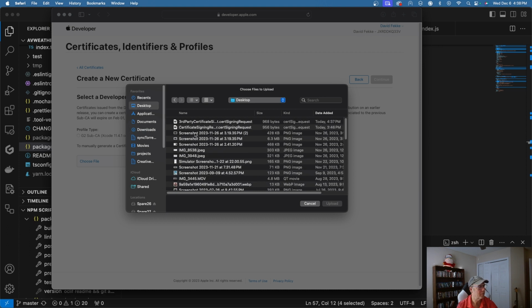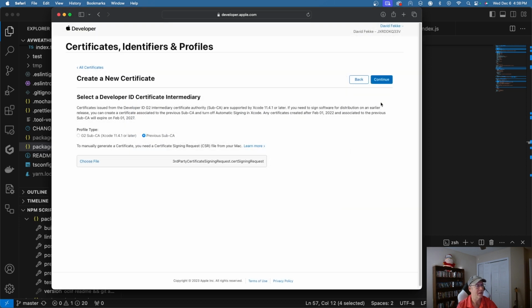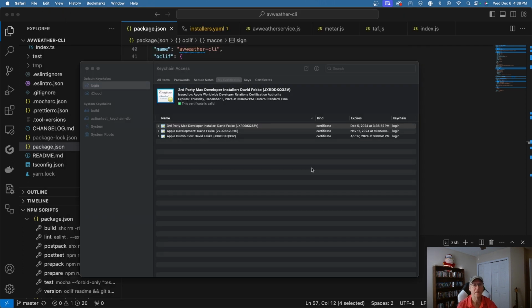Yeah, my desktop. And here's the third party, and I would upload that and then hit continue, and it'll give me an option to download that certificate. Now, once you've downloaded that certificate, you just double click on the file that you downloaded, and what it's going to do is create a certificate right here inside of your Keychain Access. So if you look right here where it says login, just like my certificates, it should show up in the list of my certificates after you've opened it up inside of Keychain Access. So that was the tough part.